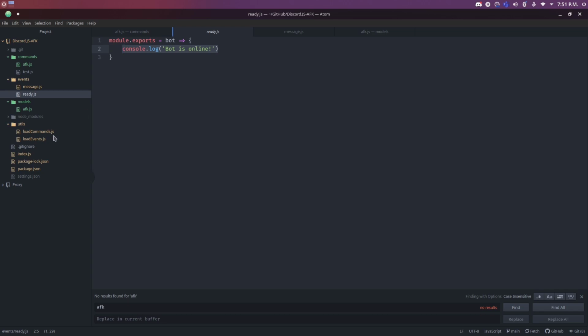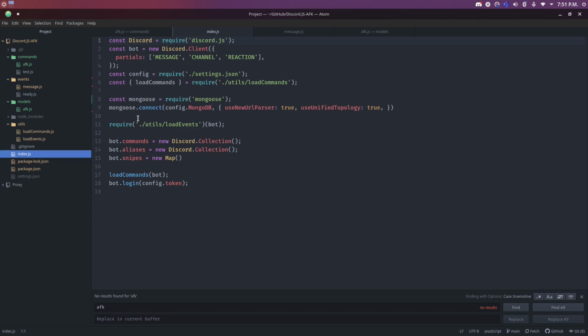And just make sure you're connected to your MongoDB database. As you can see, I'm connected right here in this line of the code. If you're connected, then awesome, perfect. Now we can start actually working on the bot.